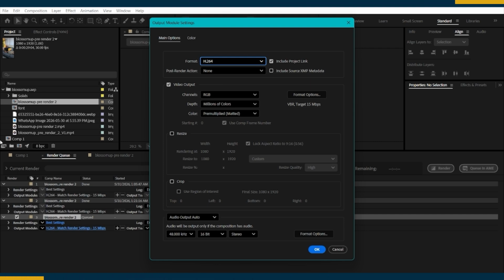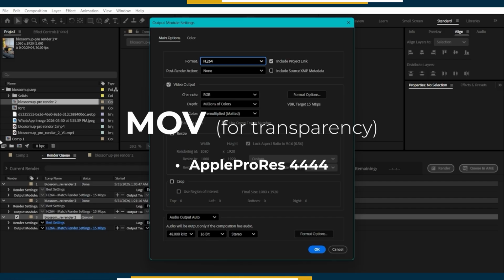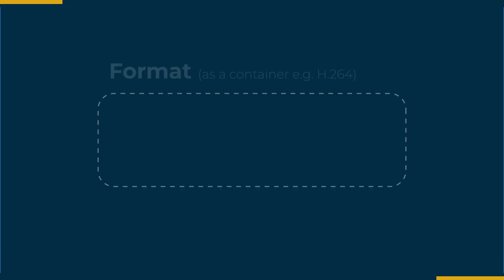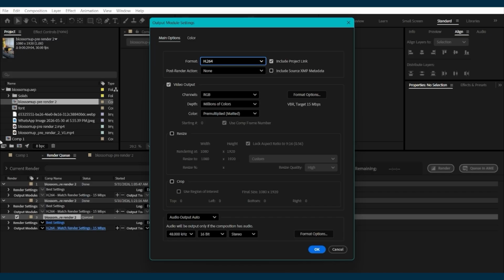If you are working with another editor or need transparency, you will usually choose a MOV file because it supports professional codecs like Apple ProRes 4444, which can preserve an alpha channel. Remember, format is simply the container. The real quality comes from what's inside it. Let's move on to the codec.